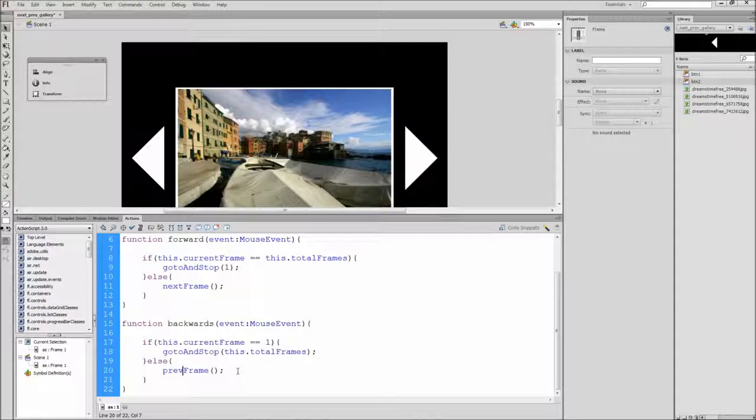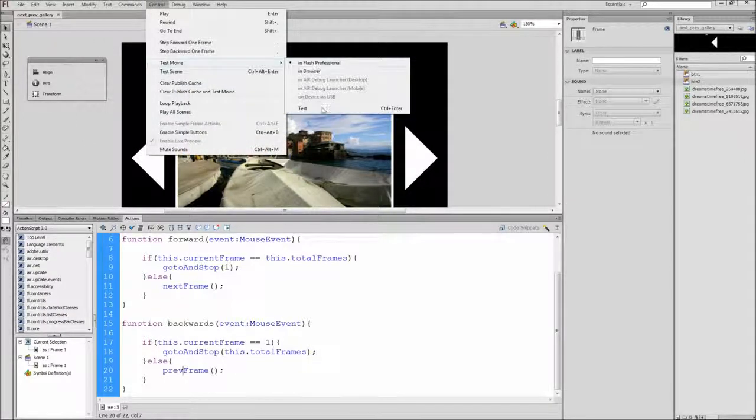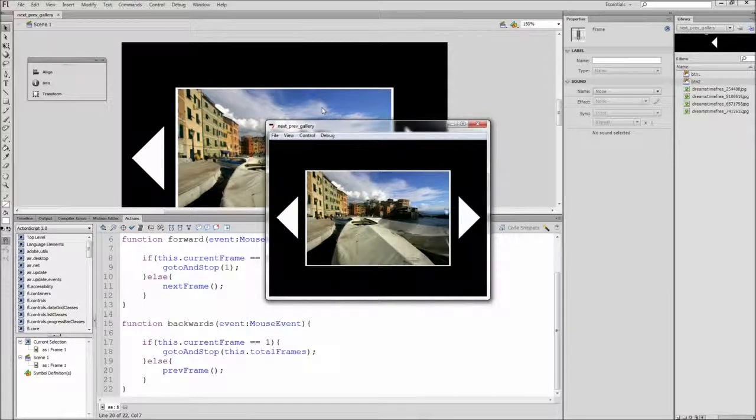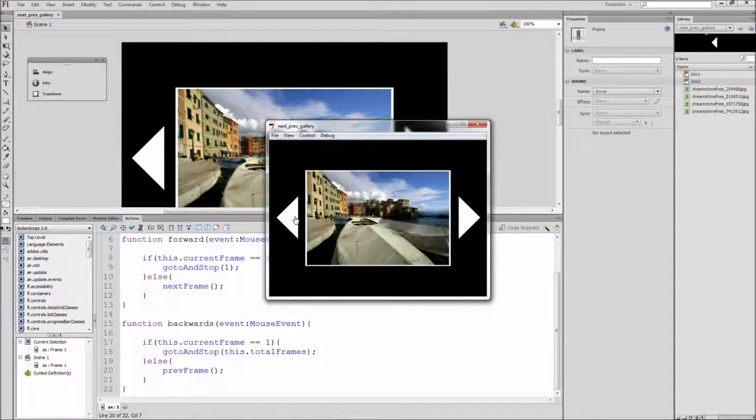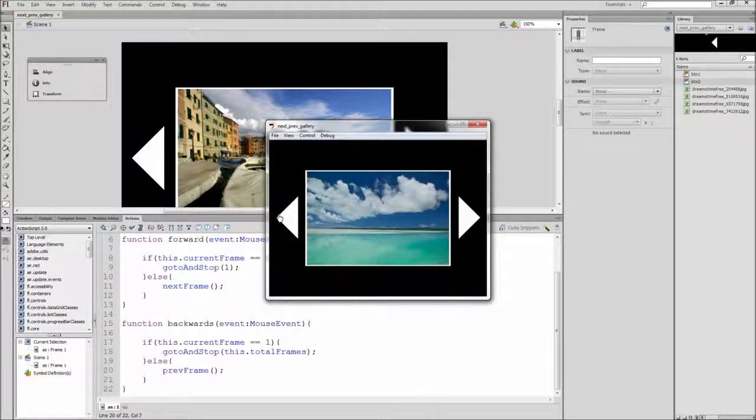So now our gallery should be working. Test it by going to Control, Test Movie, Test. So now you can see that you can click through the gallery with both buttons and it is looping properly. So there we have it. Now you have a simple next and previous gallery made in Flash.